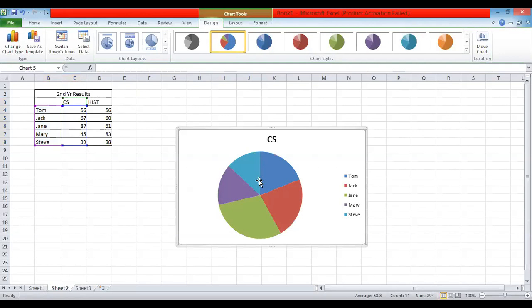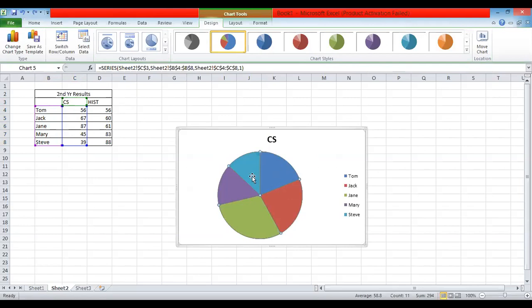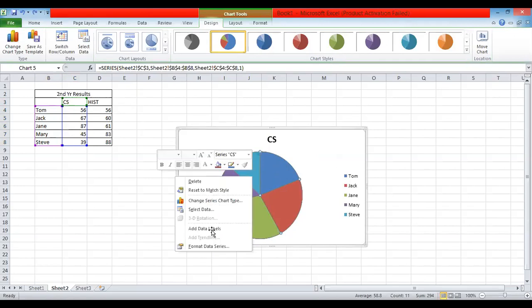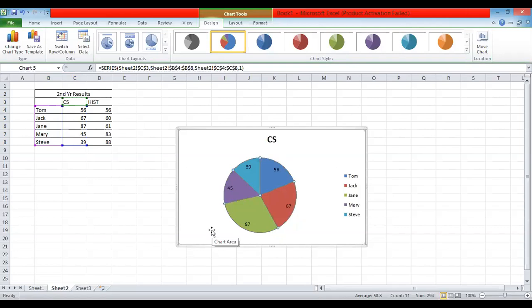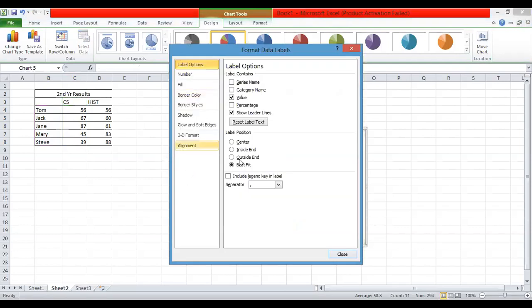And then you can also decide to put the actual figures inside. You can say, okay, fine, add labels. The labels are added to say, maybe this particular one got 39, this particular one got 36. You can even decide to format the data labels, depending on how you want to format them. The formatting information is here.